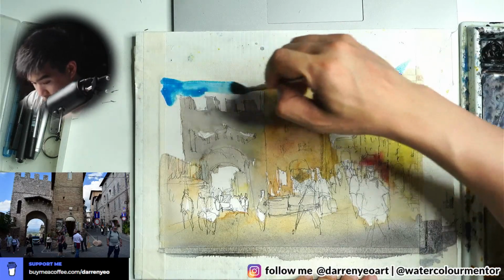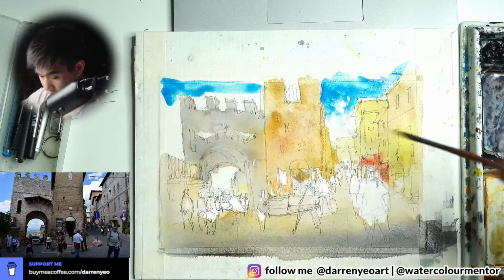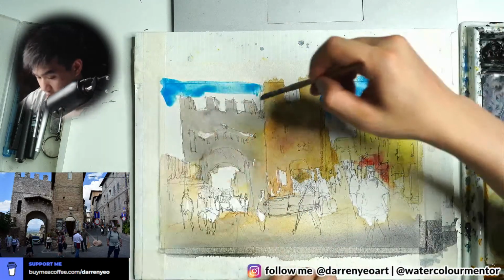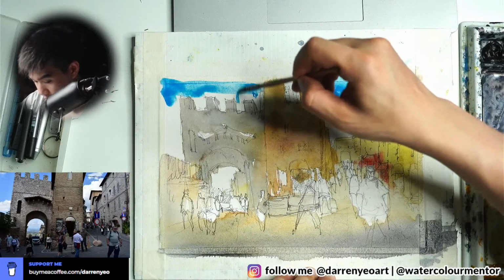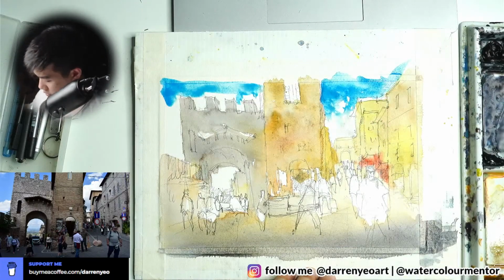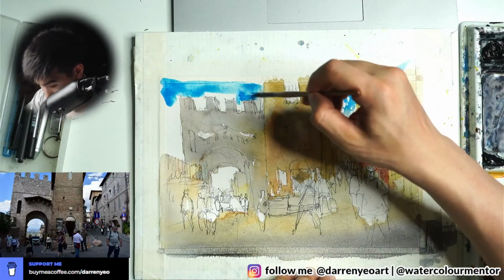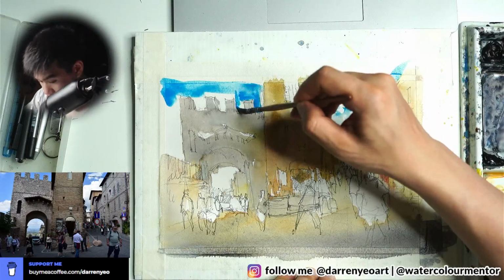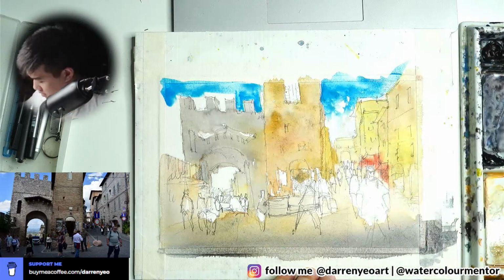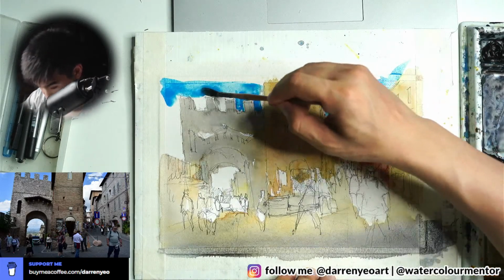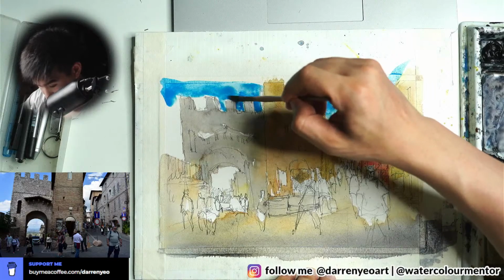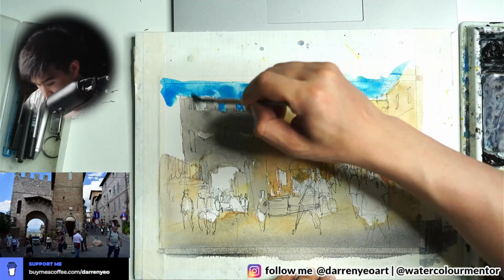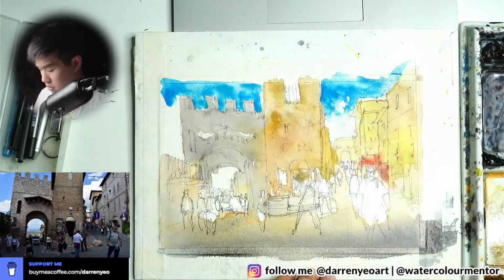Okay, let's cut around. Oh, I've gone too far into that building. No problems, no problems. Cut around this building here in the front. Simplify this down, Darren. Let's just get this all in with a few brush strokes. I always ask myself, how can I paint with fewer brush strokes?